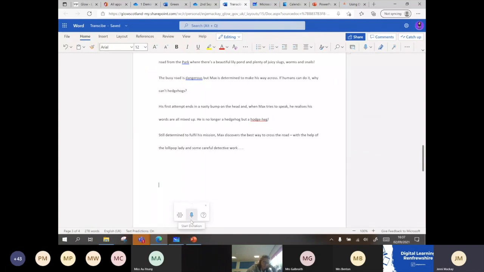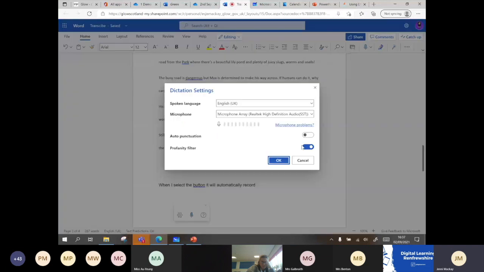If I click the microphone, it will automatically turn on Dictate. Dictate is identified red when it's recording and blue when it's at standby. So when I select the button, it will automatically record. I can then go back and check. Now you'll notice it didn't put a full stop on it. So I can go into the cog and I can have it auto punctuate. Also, it has a profanity filter.